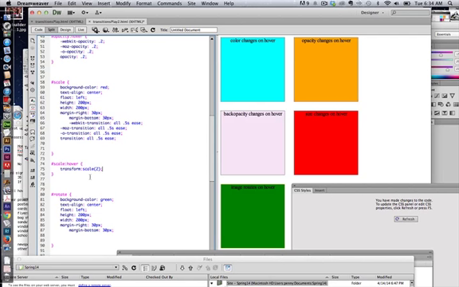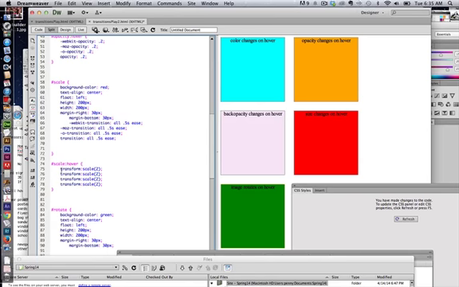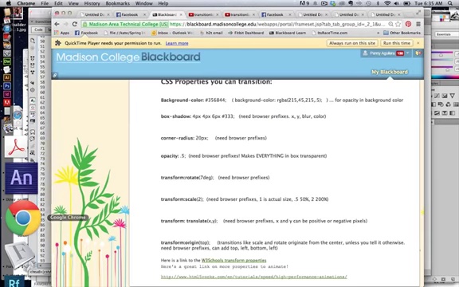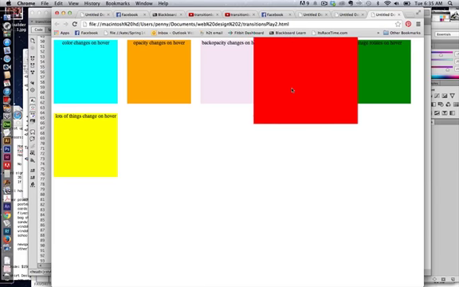And unfortunately, these also require the browser prefixes. So you'll need to do a little copying and pasting and add -webkit in front of one, -moz, -o, and then leave one as is. So let's go ahead and save that. Come up to the browser. Refresh. All right, so there's 200%.